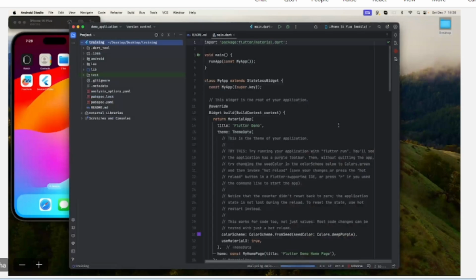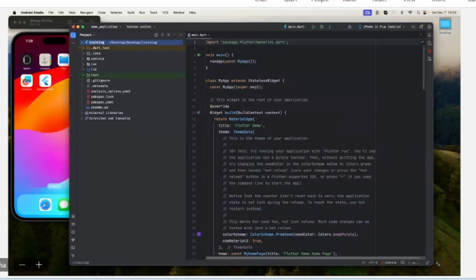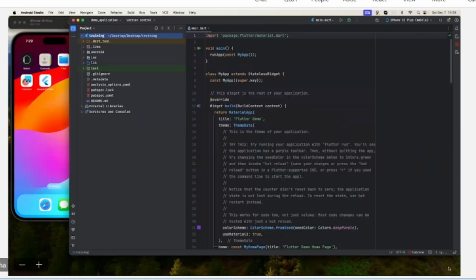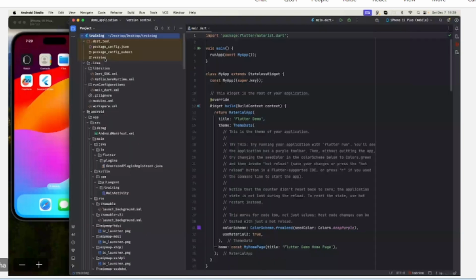Okay, so my project is created. First of all, we see this project structure here. We have all the folders for platform specific. Suppose we have selected Android and iOS for today's project, so we see two folders here. Let me know if it is visible.